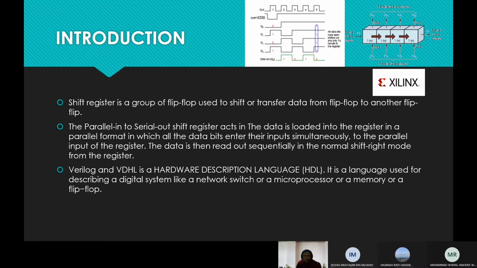Verilog and VHDL are hardware description languages, HDL. It means that by using an HDL, we can describe any digital hardware at any level. The Xilinx ISE tool is used to develop the Verilog and VHDL design process of the PISO shift program. The purpose of this assignment is to create a PISO shift register program in Verilog using the Xilinx software.